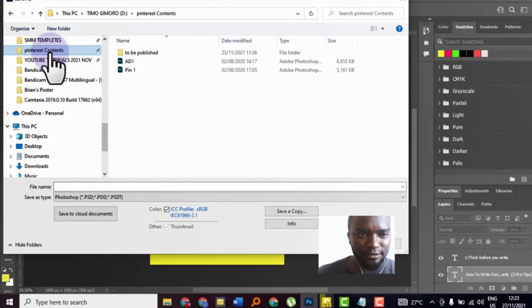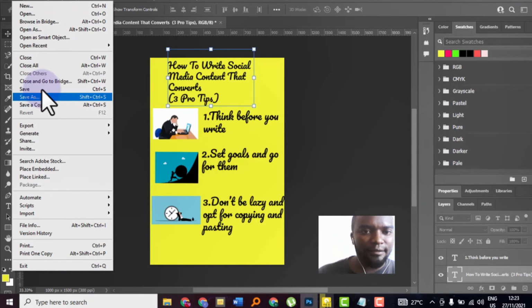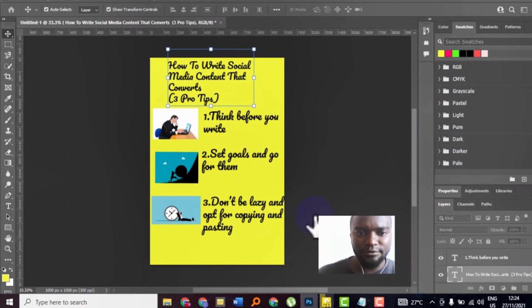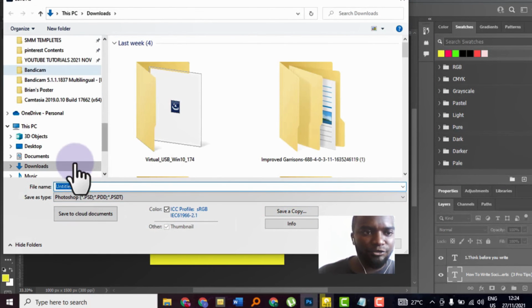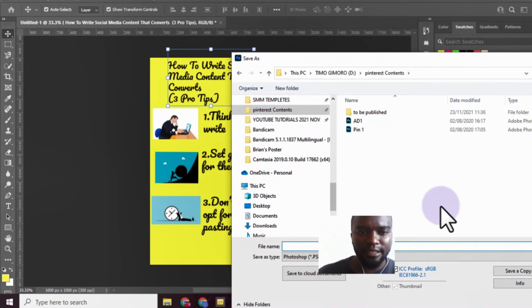I created a folder called Pinterest content. Then I'll just save it in save as type Photoshop PSD format. I'll just save. No, I'll give it a name again. I don't know why it's not saving. Let's start again. File. Okay. File. Save as. Save on your computer. I'll choose the folder I want to save it to. Here it is. Then I'll paste it here. Let me just write it manually.